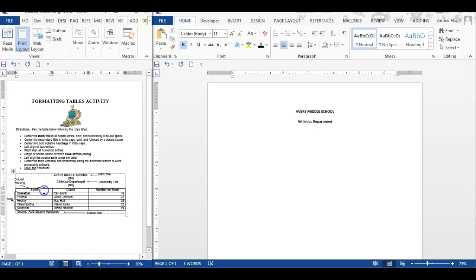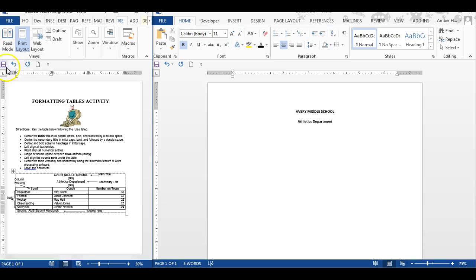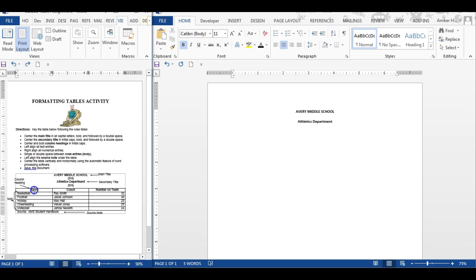Okay, so if you look over here at the table, this table has 1, 2, 3, 4, 5, 6 rows, and it has 3 columns. Does everybody see that, I hope? So there's one column here for sport, another column for coach, and another column for number on team.